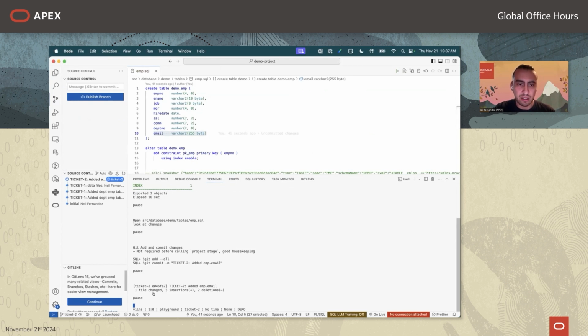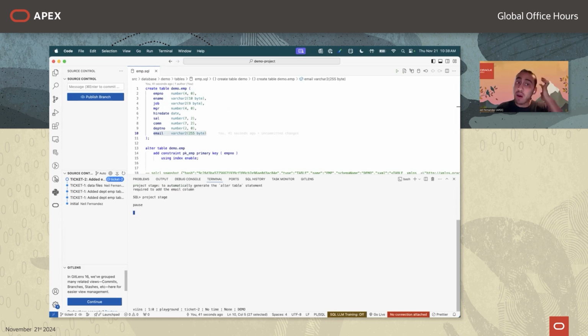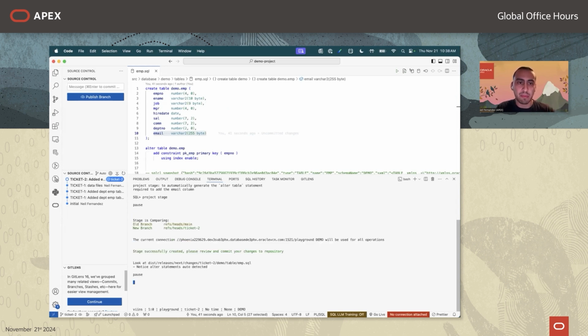Great, 1 file changed. And now I need to generate my change sets for us to be able to deploy these changes. So I'm going to call the project stage command. This will automatically generate the alter table statement. I didn't store that anywhere. This is going to get that out of the database for me by comparing our branches and saying the column exists here, but not on the other main line. And it's going to create that alter statement.